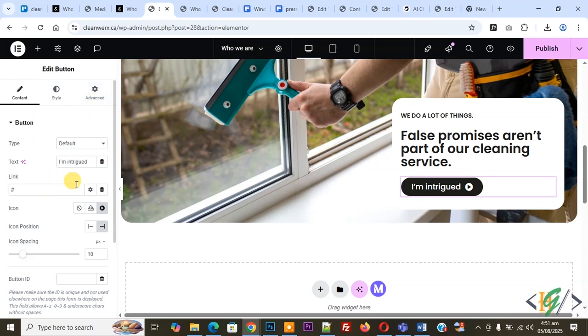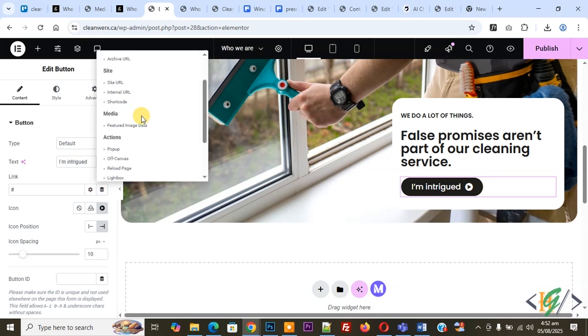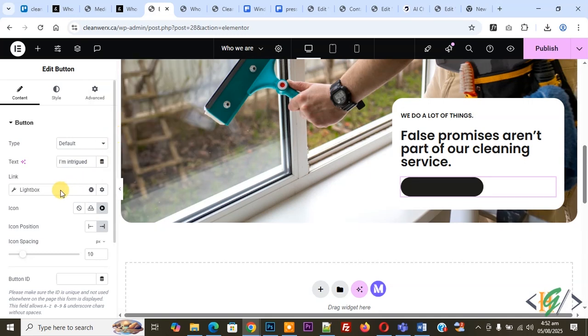Now you see Link and then you see Dynamic Tag. Click on it. Now you see multiple options and then you see Actions. Now you see Lightbox. Click on it. Now you see Lightbox again. Click on it.